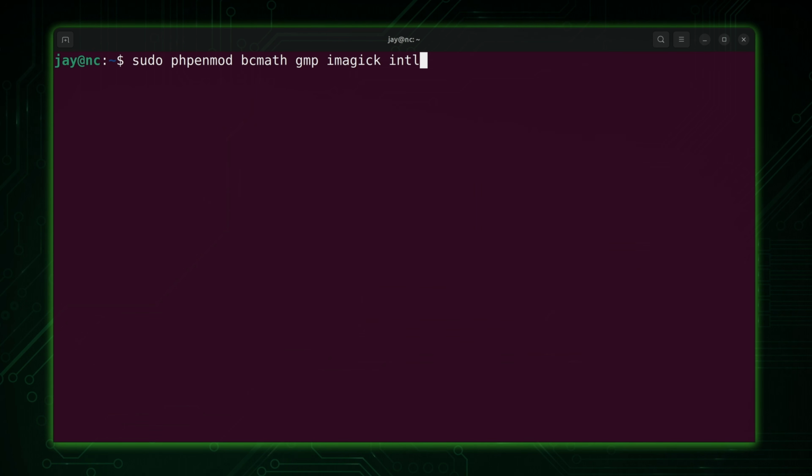Now the next thing we're going to do is install some modules that Nextcloud needs. These are PHP modules. We want to make sure that these are available when Apache needs them. So we'll press enter on this, and it was as simple as that.